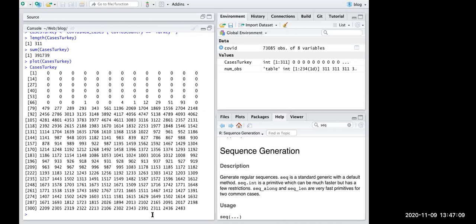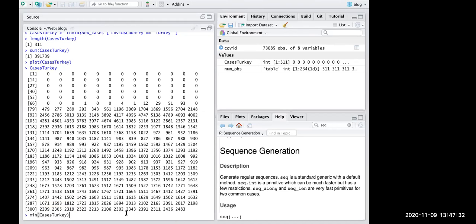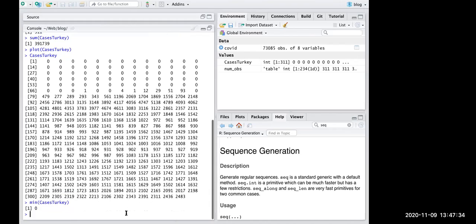So smallest means minimum. That is a kind of nice word to say smallest. So you want to say what is the smallest, what is the minimum value of cases Turkey? Okay, 0. That was the answer that we expected.